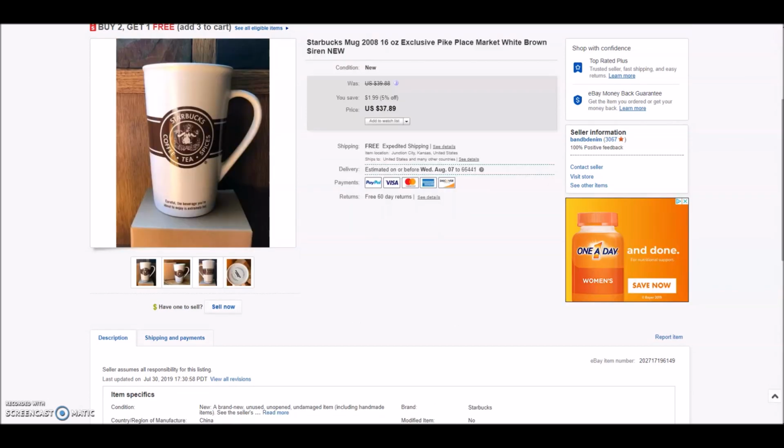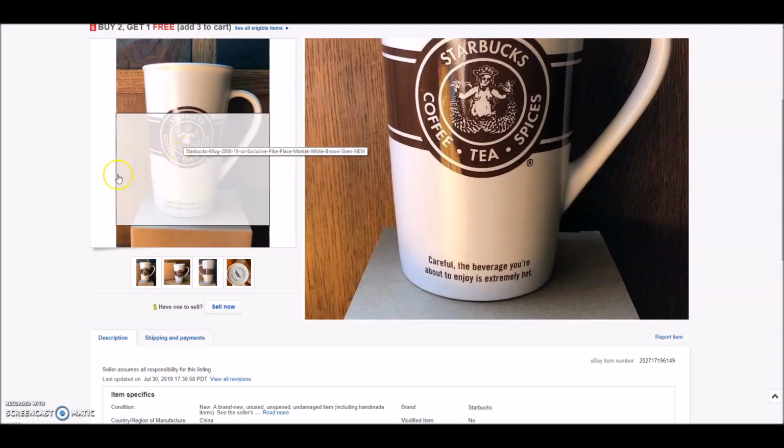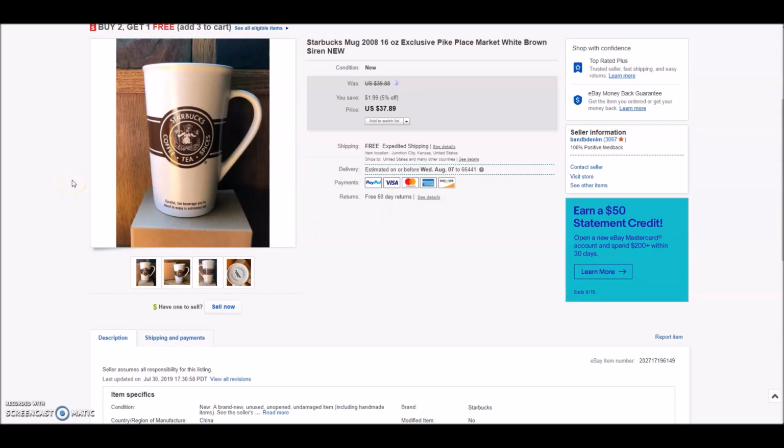Okay, so this item here is a Starbucks mug. It is the 2008 edition of the exclusive Pike's Place Market. It's got the logo from the original Starbucks. This mug was supposedly, whether or not it's true, I don't know, exclusive to Pike's Place Market, and that is the only place that you were able to acquire this mug. While my mother was living near Seattle, every time I would visit her, we would always go to Pike's Place. And I ended up buying one of these for myself. And then I bought one to resell, and it sold for $37.89.